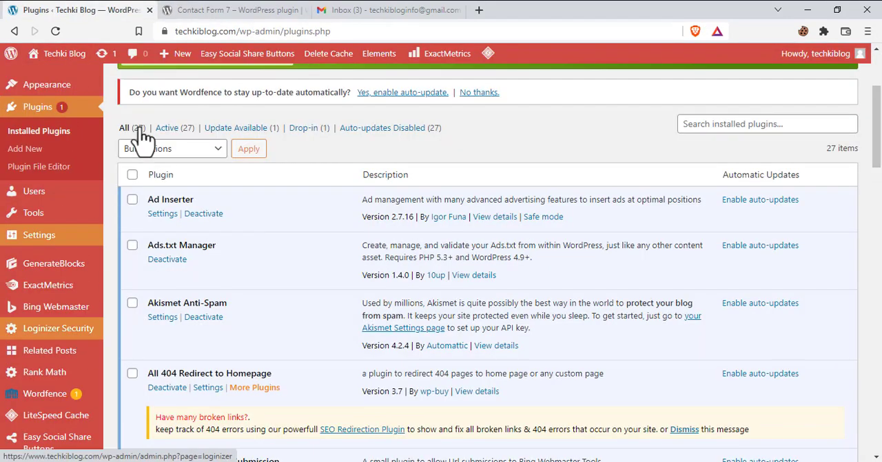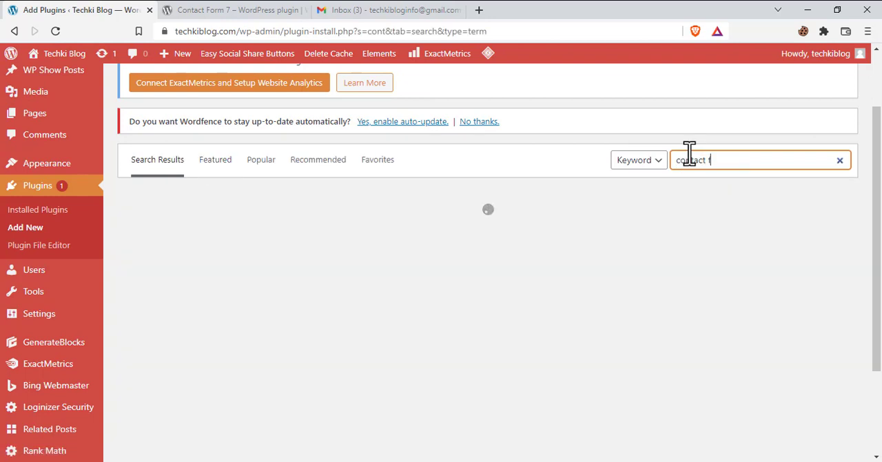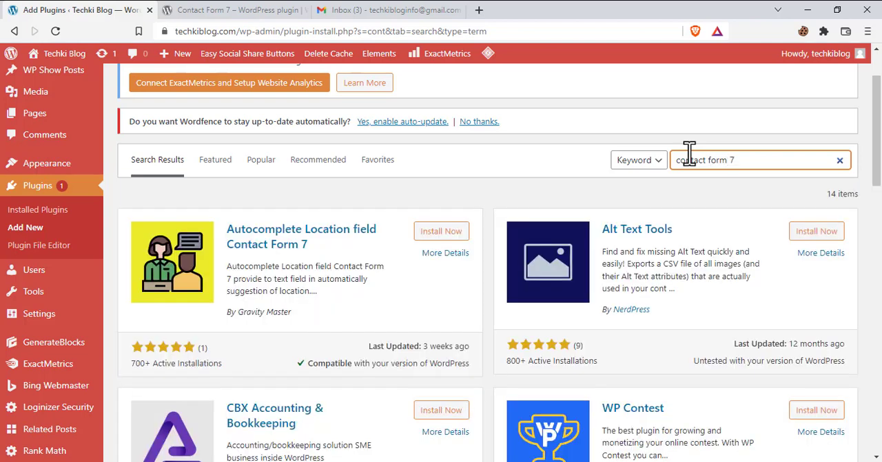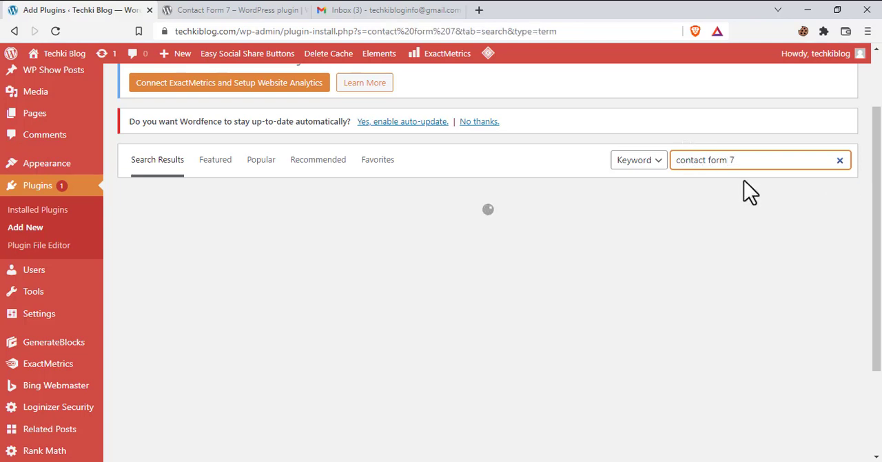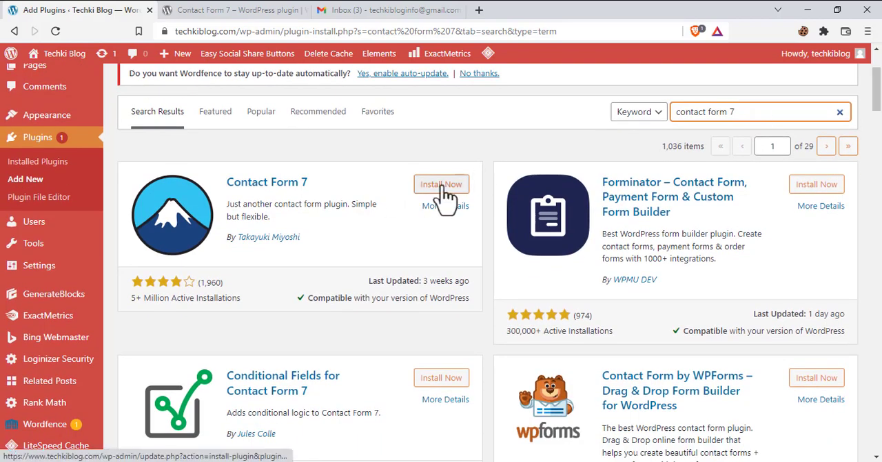This is my WordPress dashboard. I'm going to Plugins, Add New. In this search plugin box, we are going to type in Contact Form 7. Okay, it's a very popular plugin, so it's going to come up first. This is Contact Form 7. Install. It's very easy to configure. Just watch. After installing, click on the Activate button.